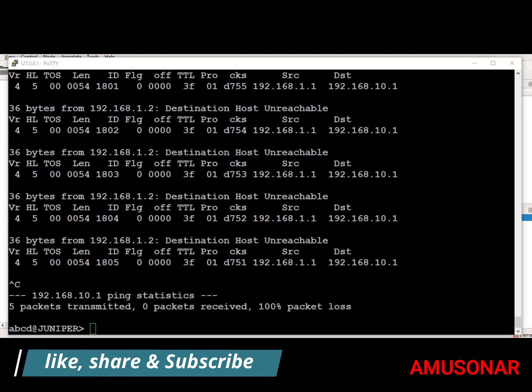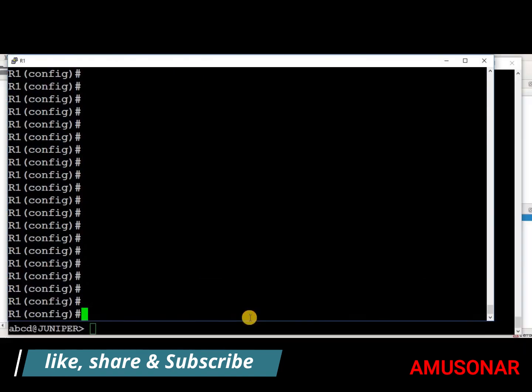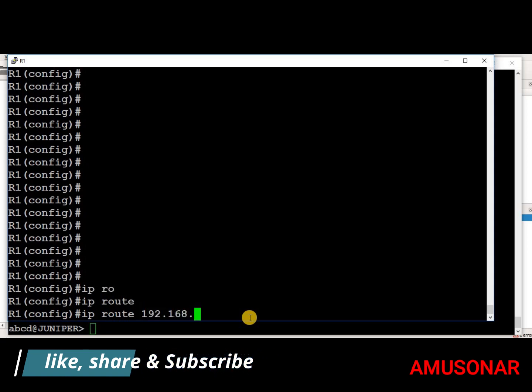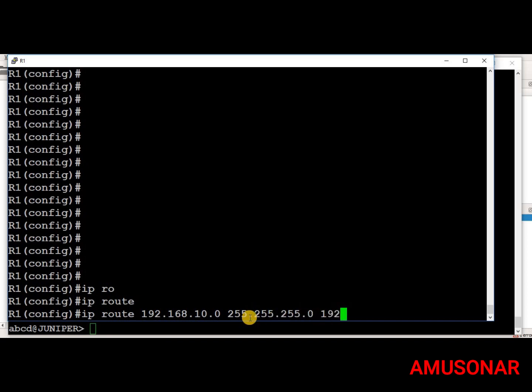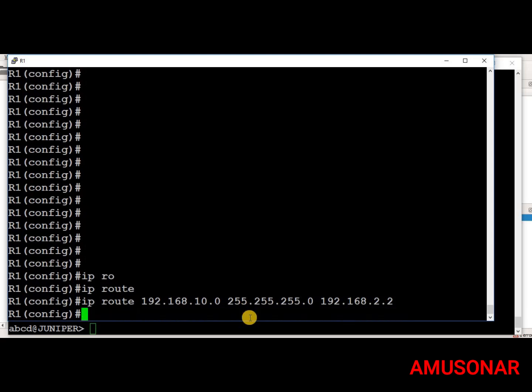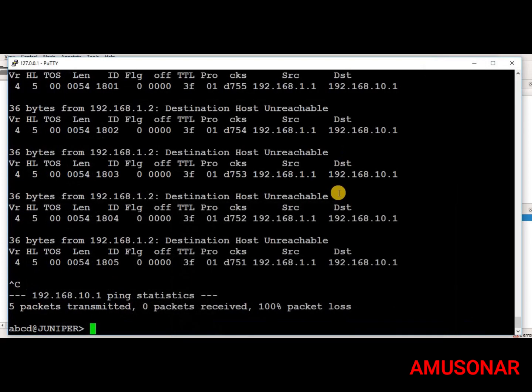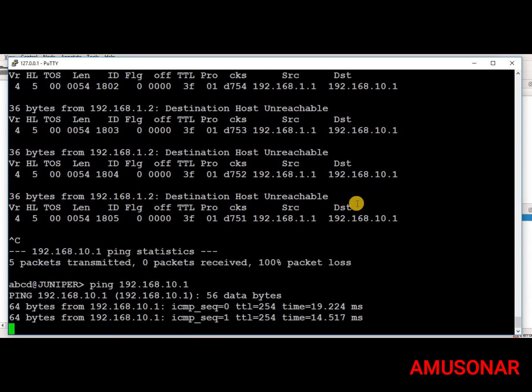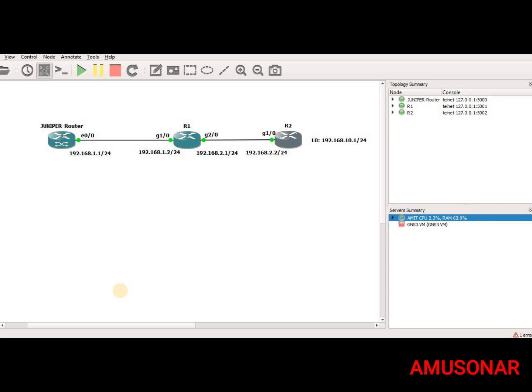So let's try to configure it in R1 router. IP route 192.168.10.0, 255.255.255.0, and next hop. Now we should be able to ping it from Juniper router. Yeah, that is pinging now. Okay, now let's ping from R2 router and see the configuration of every router.